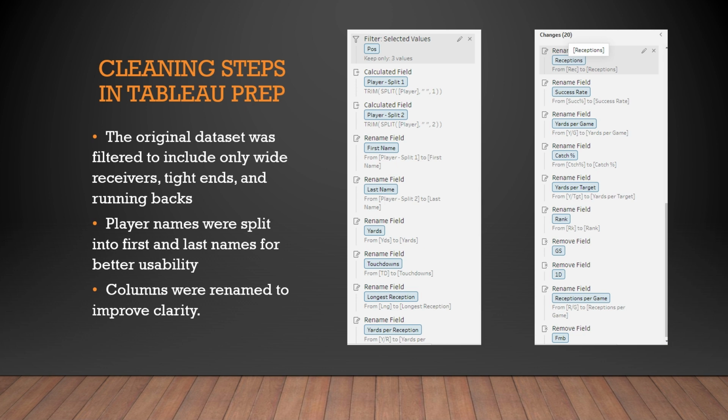Next, the player names, I split them into first and last names to improve usability and clarity when visualizing and analyzing individual players. Finally, columns were renamed to provide more meaningful labels, making it easier to understand and work with the data. For example, abbreviations like REC were expanded to receptions, and YDS were renamed to yards. These steps ensured a cleaner, more focused data set that aligns with the goals of my analysis.